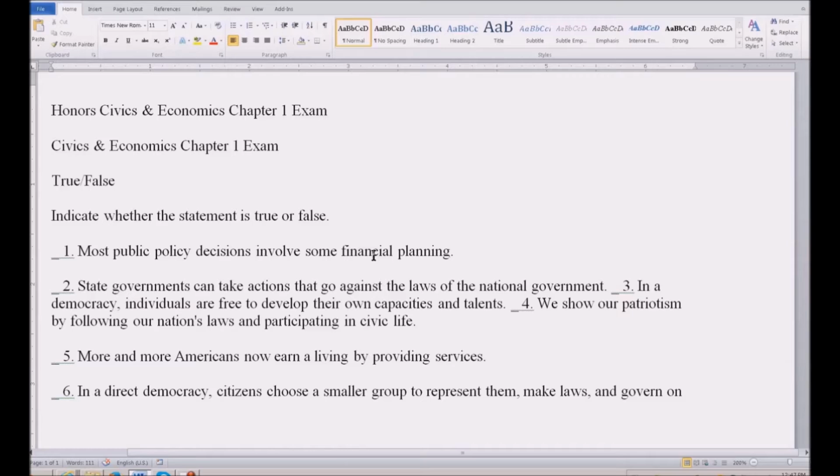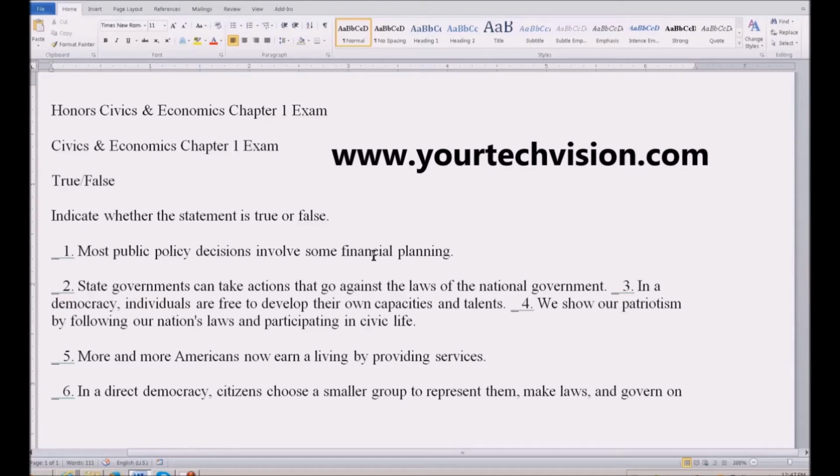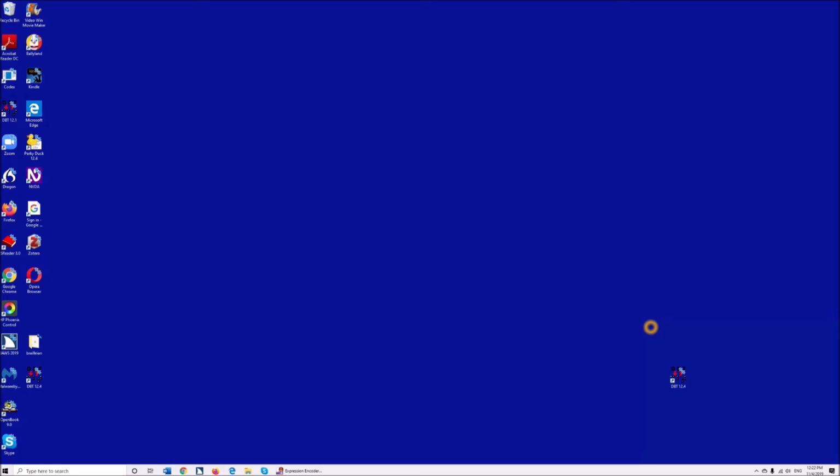So OCR is built into Google now, and so you can take those images and turn them right into text. Okay, let's go ahead and do another OCR. So many options. I'm going to go ahead and press Windows E.